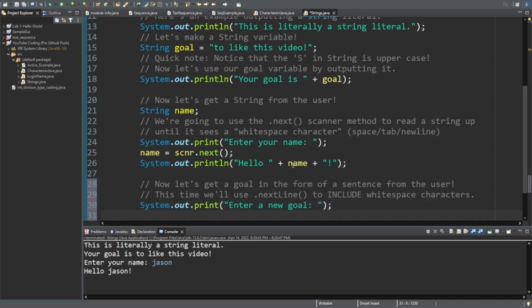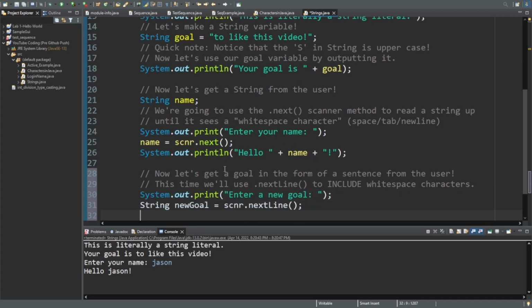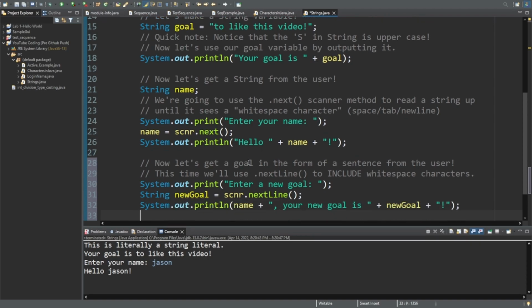So system.out.print, enter a new goal. So we'll make another variable. We'll call this new goal, and we'll take the entirety of the next line. And then let's have a payoff here, and we'll say, let's take our name, and then we'll print your new goal is, and then the new goal. So this should be fairly painless. Let's see what happens. And we'll do Jason.